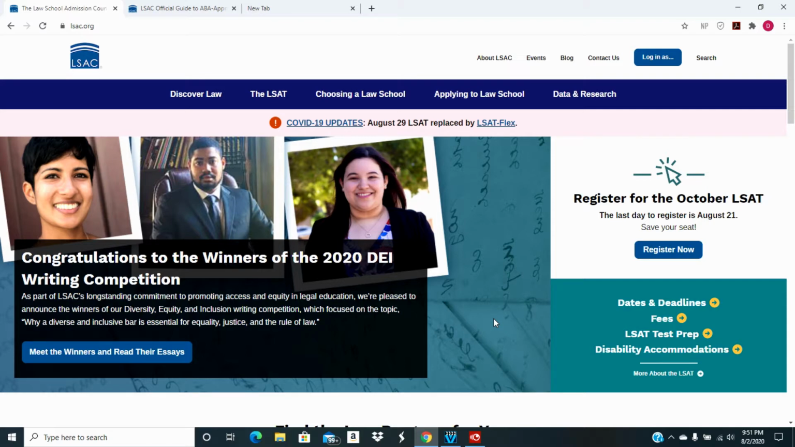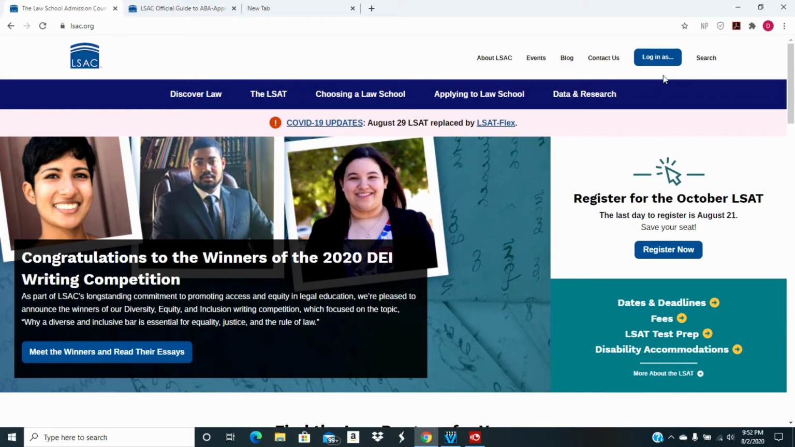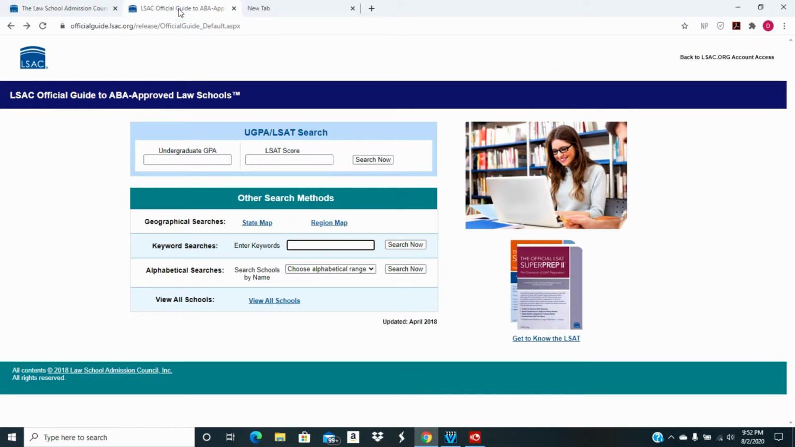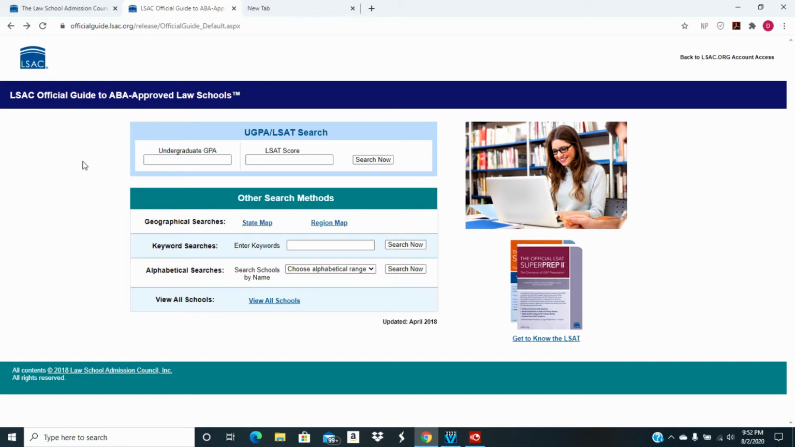So you start here on the LSAC website, and you're going to first log in after you've created your account. This is how it works on my laptop anyway. When you hover over the login, you get all these options. You want to come over and click your JD account. So you'll go in there and you'll get a link where you can search for law schools. Oops, sorry. I didn't want to log in because I don't want to show my student account and all that stuff. Some things gotta stay private.